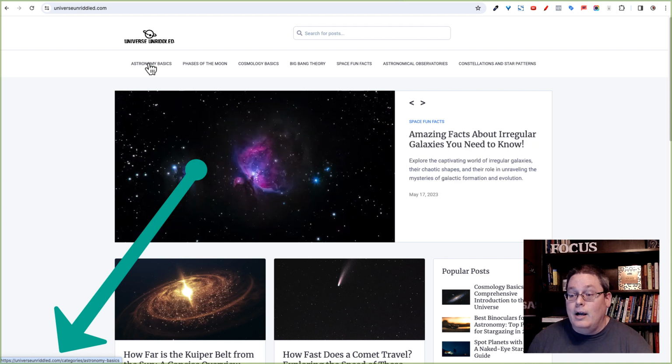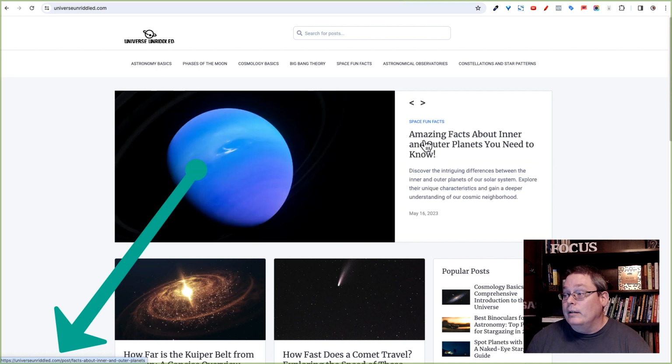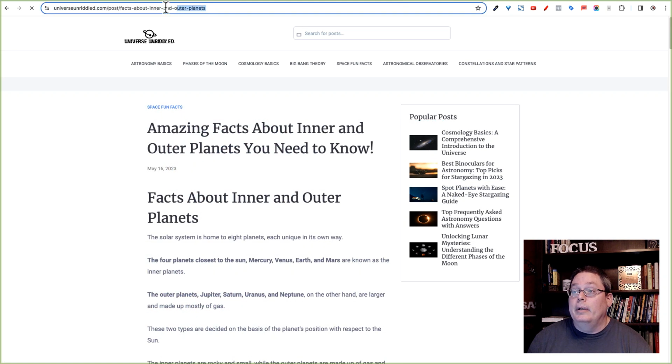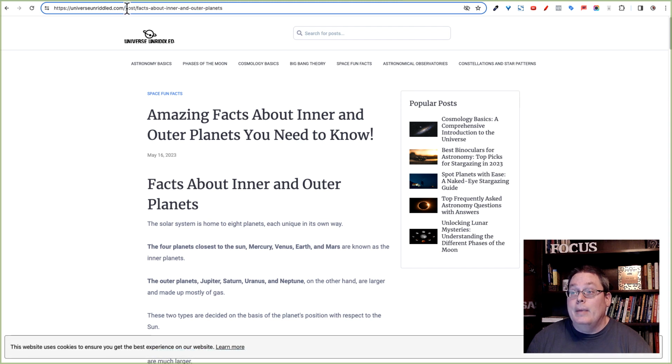So universeunriddled.com/categories/astronomy basics. But if I click on a post, that post is going to load up here. And that's why I brought up the URL bar, universeunriddled.com/post, and then the name of the post. So what I need to do is make sure that all the posts are under post.